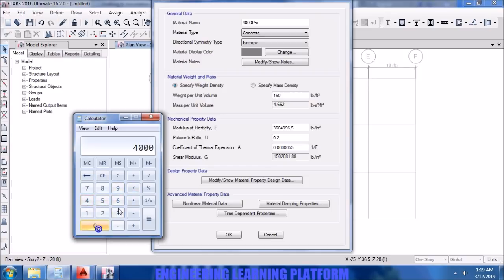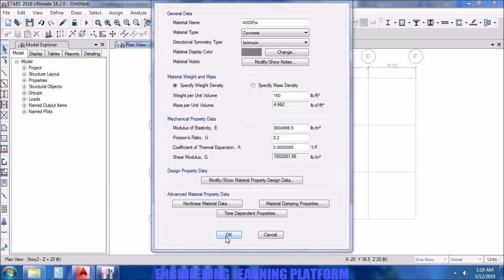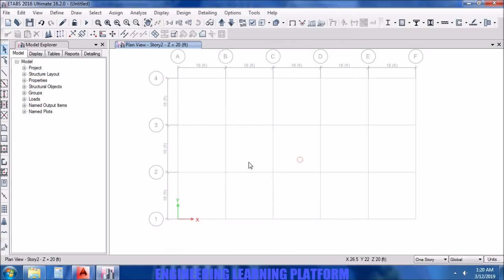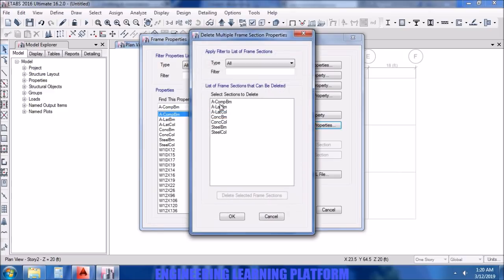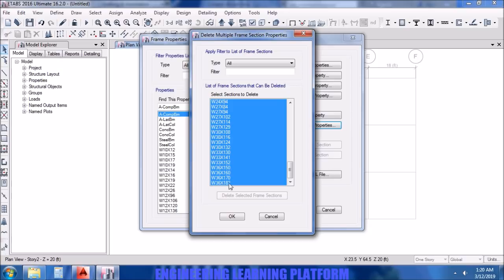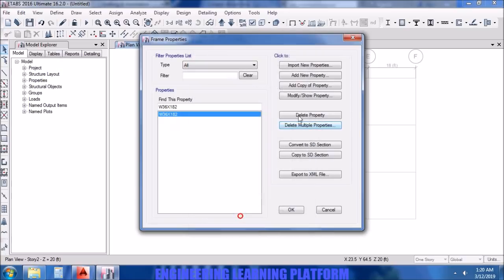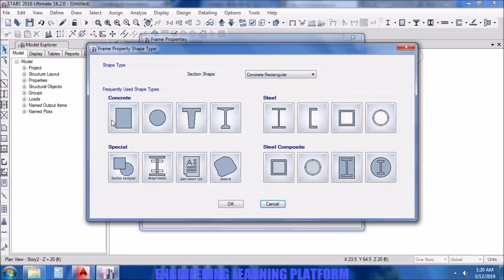Checking the modulus of elasticity of concrete. So the modulus of elasticity is same. Now we will be defining the sections. Let's first delete the useless sections which we will not be using in the design. These are steel cross sections defined by ETABS by default.